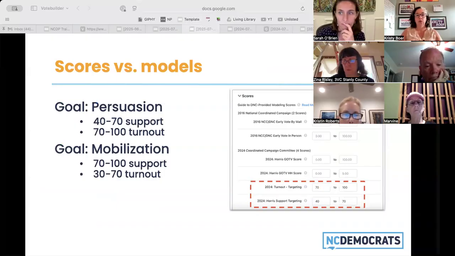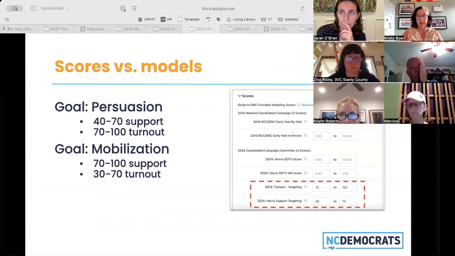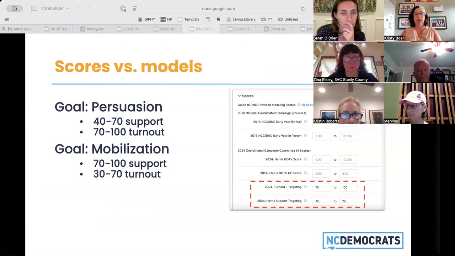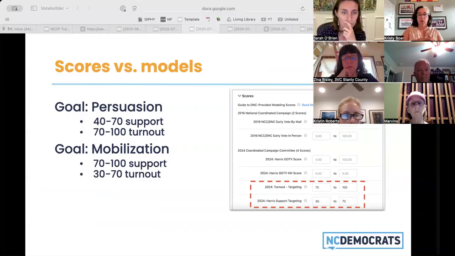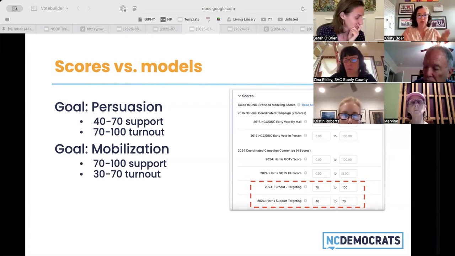When it comes to pulling the people that you want to talk to, a couple of recommendations here or starting points as you're pulling these lists. If anybody was using Vote Builder with us last year, we had models built for you that were kind of a shortcut for you to target people. Right now, what you will be doing is selecting the scores of the people you want to talk to. So a score is a likelihood from 0 to 100 that someone, in this case, is likely to turn out to vote, or likely to have supported Kamala Harris in 2024.